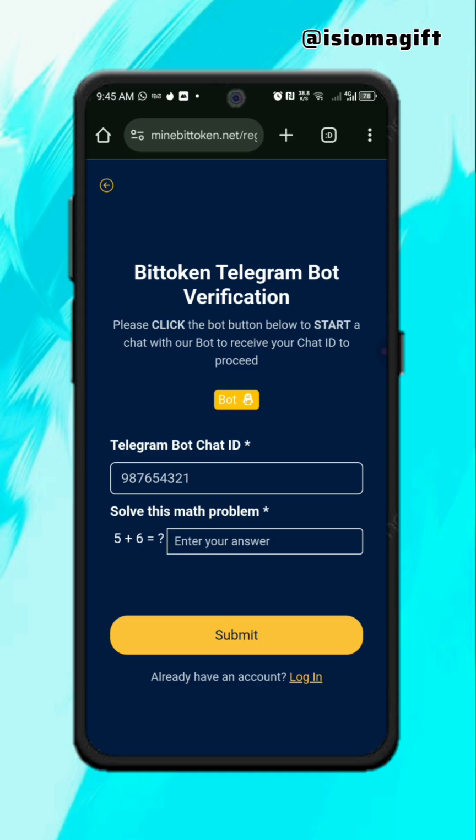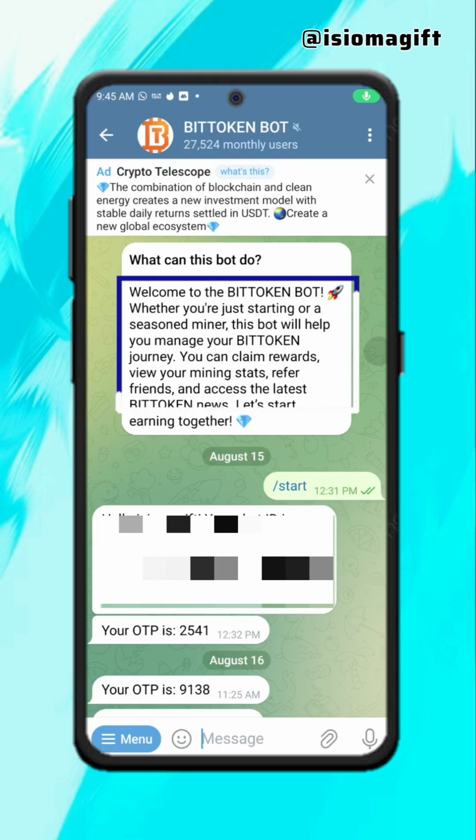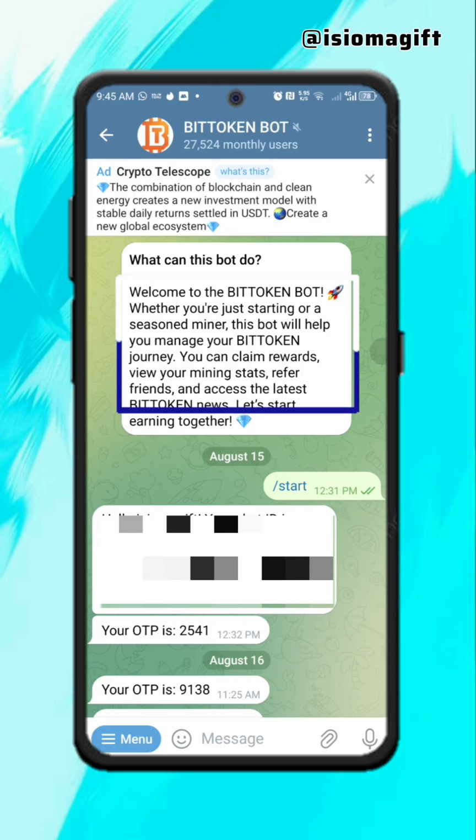Make sure you have a Telegram account. You can go to your Google Play Store to download the Telegram app and set it up. Once we come to this page, click on bots. Once you click on that bot, it will direct you to your Telegram application and you'll see this type of notice. This is already an existing account, so all you have to do is click on start. You'll see the start button at the bottom.